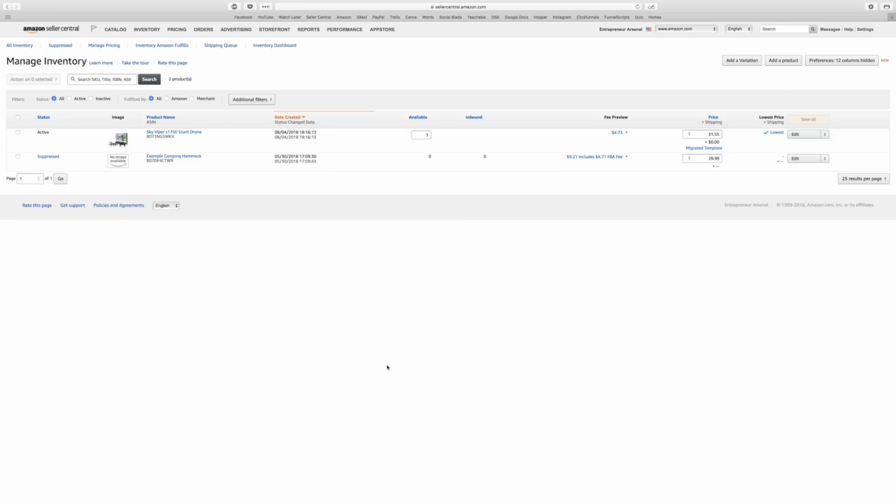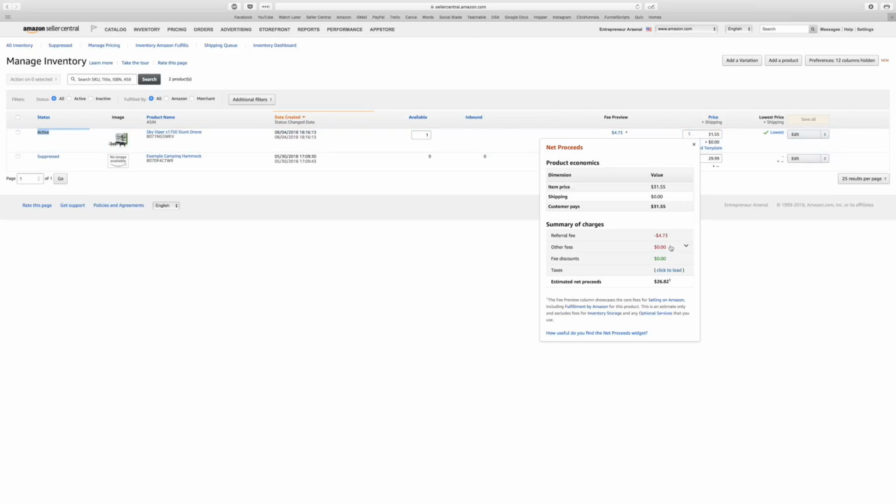So it'll take a minute or two to update, and then you'll see it in here and you'll see that it is active. You can see the product name. You can see how many units you have and the fee, which is just 15% of the sale price right here, the referral fee. And you can change your price over here.